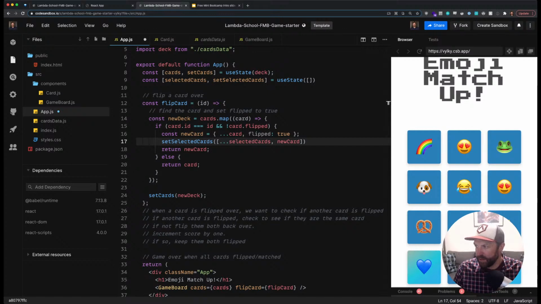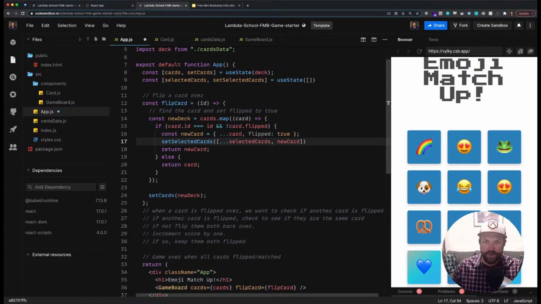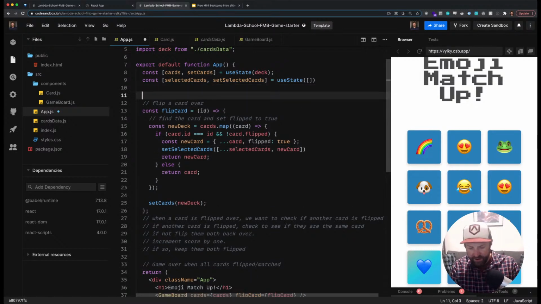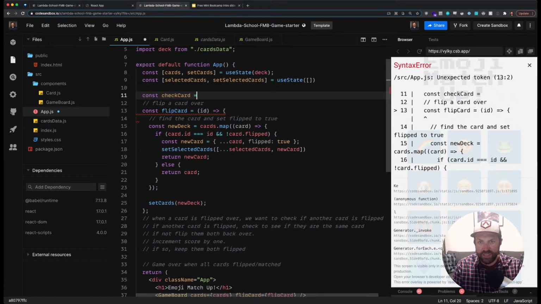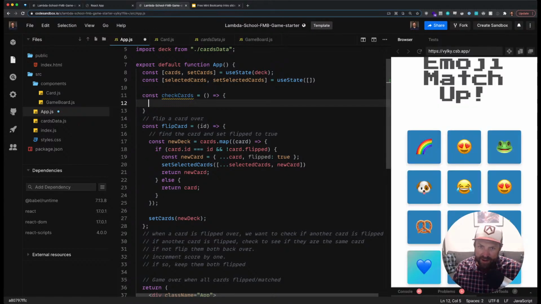All right. So what I want to do is check these cards. I'm going to create a new function called check cards. I'm going to check these cards, and if these cards are the same, then I want them to stay flipped over, and I want to check to see if the game is won. We'll add that functionality in a minute. If they're not the same, then I want to flip them back over.